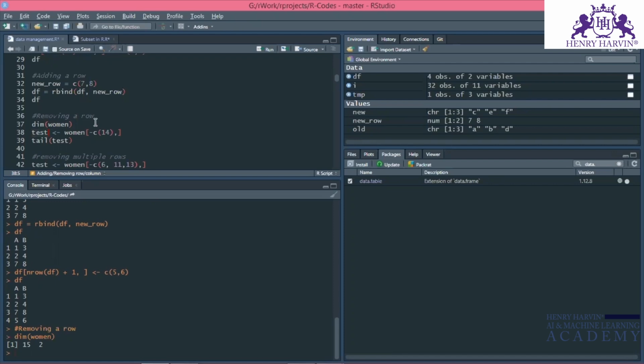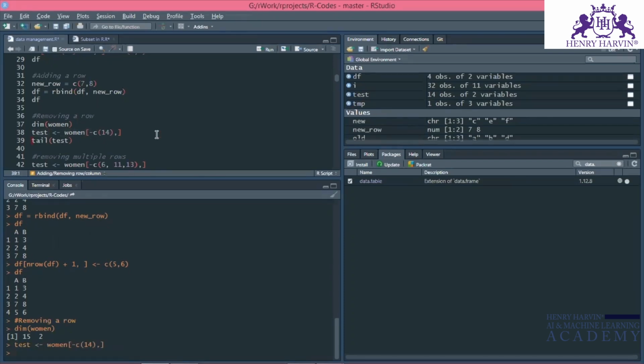So let's create test. Inside that variable, I'm taking the name of the women dataset, and I'm subsetting it using square notation, and I'm using a minus sign here. So what I'm saying is delete row number 14 from this data set. The minus sign deletes that row. Let's execute this. I'm using the tail command.